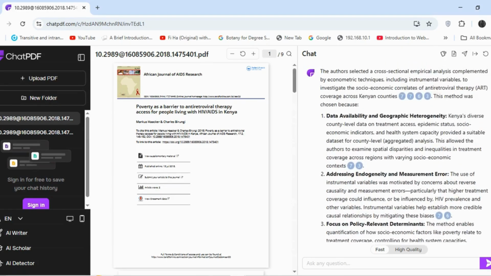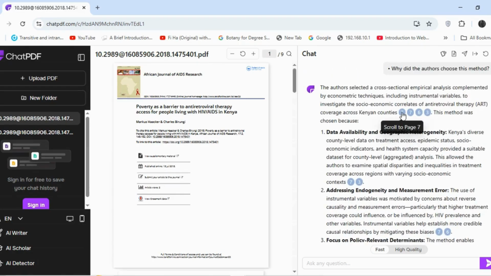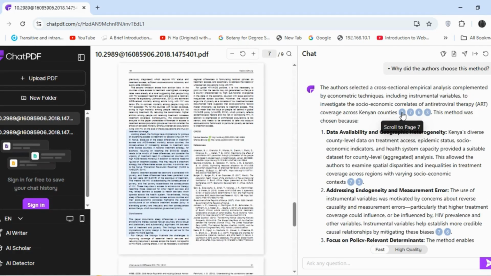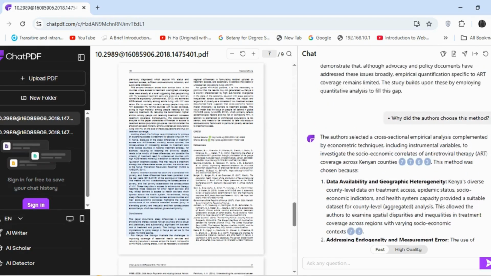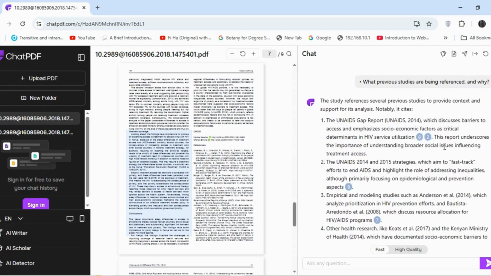It will scroll to the exact page and highlight the section that contains the answer. This saves a lot of time, so you don't feel overwhelmed trying to read the entire article. You can focus only on the parts you really need.